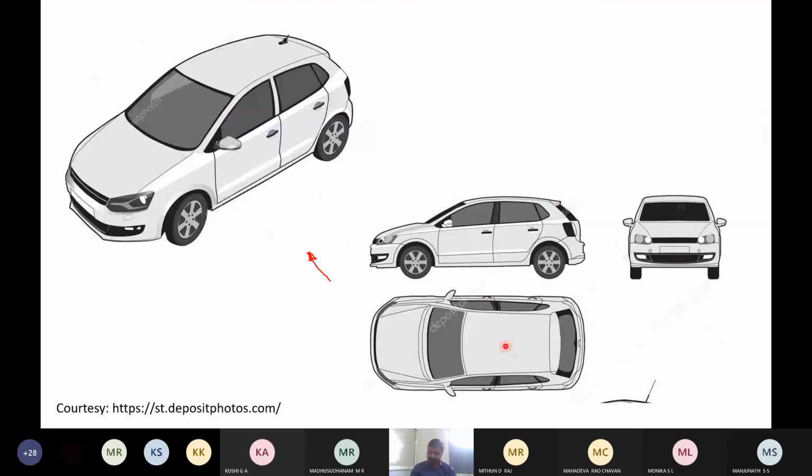In top view, what dimensions or details can you see from top? Length and breadth. So this dimension and this. That means compared to this drawing or this representation, these three representations will provide you more number of details, but in a single view, you don't get all the details.